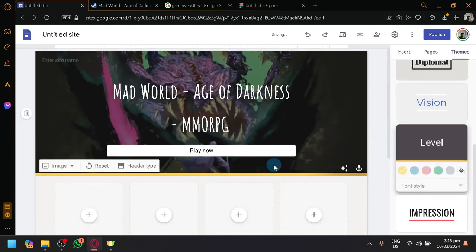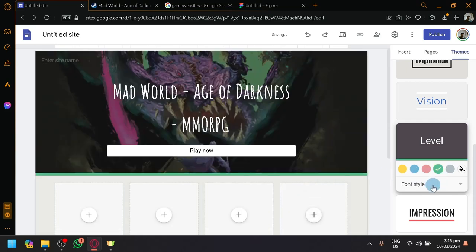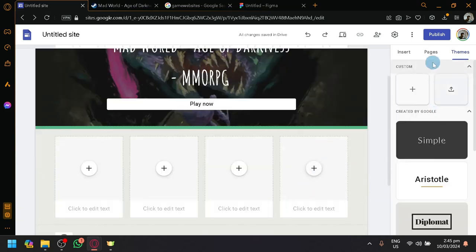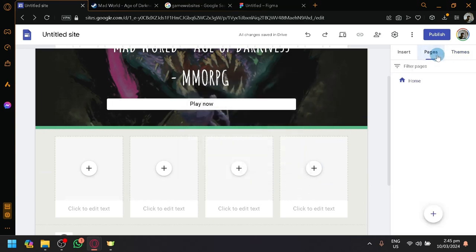There's a lot of options for you to choose from over here. You can see as I press over here, the design would change every now and then. You could also customize your themes over here if you want. And there's also pages over here.